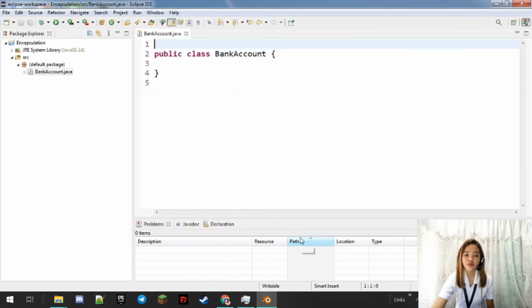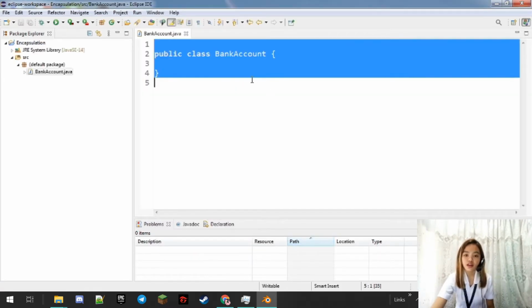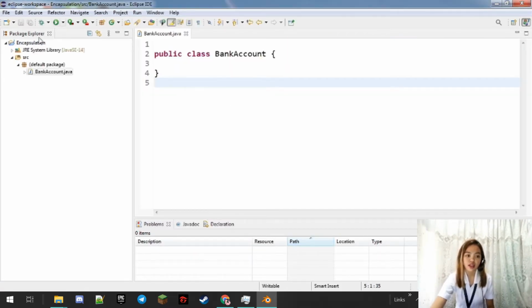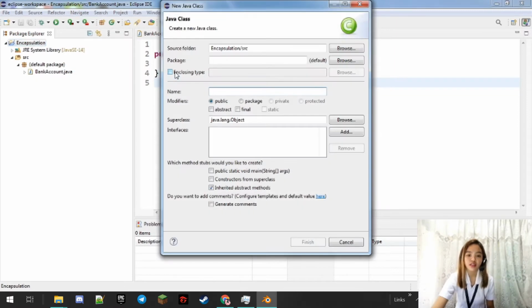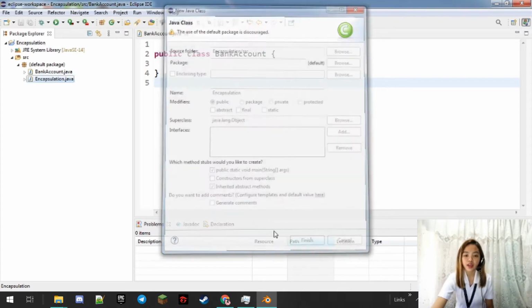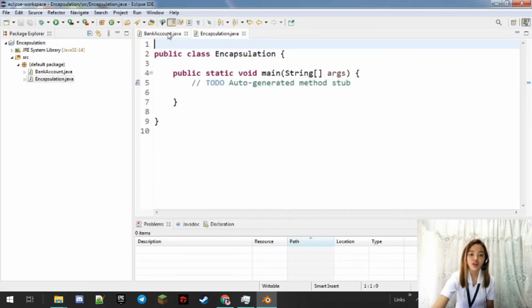The next one is our main class. New, and then class. We're going to name our main class encapsulation again, encapsulation. Then we're going to check the box right here so that it would contain our main method. As you can see, we've already created our two classes here, the BankAccount and the Encapsulation.